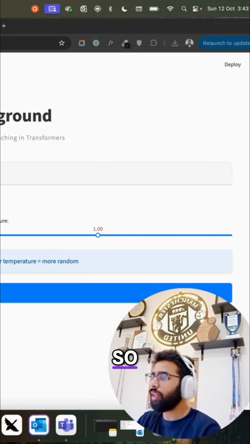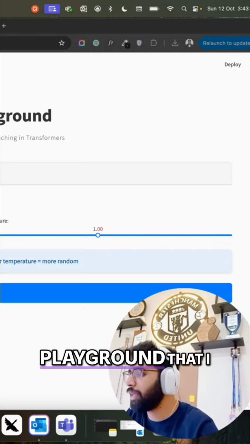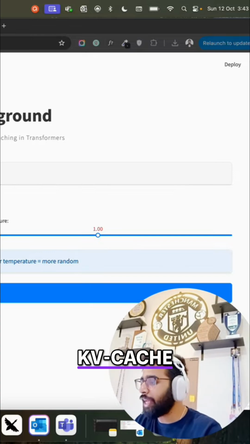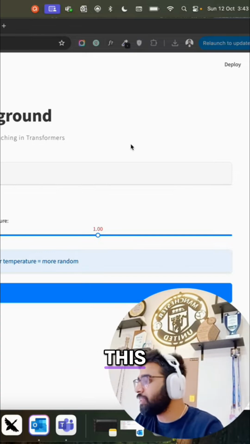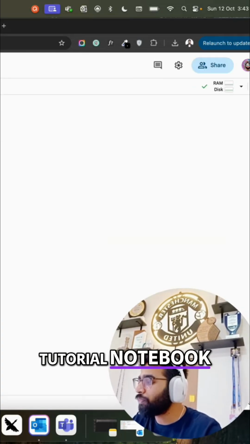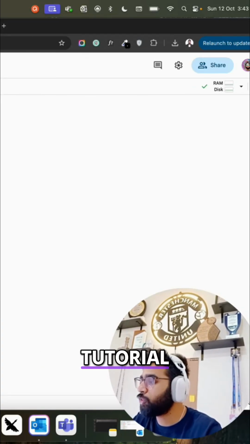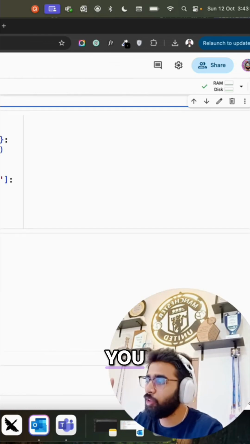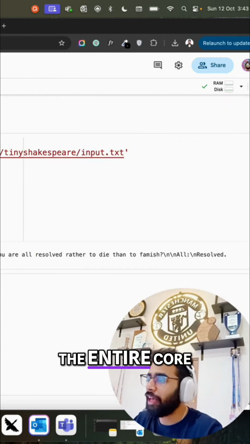If you look at my screen, I already have a playground that I have created for all of you to test out. It's called KV Cache Playground. I built this in Streamlit so you can play around with it. The other thing is I'll also have a tutorial notebook, called KV Cache Tutorial. We're going to go through this step by step. Each cell, I'm going to explain what it does, the entire code.